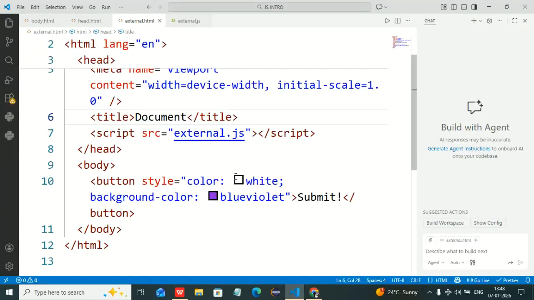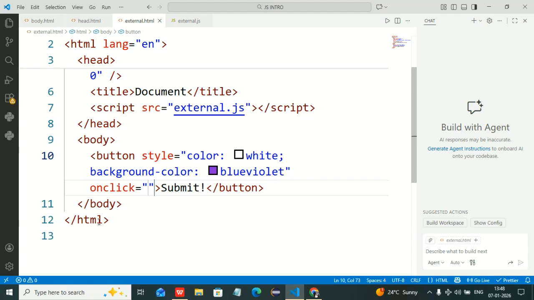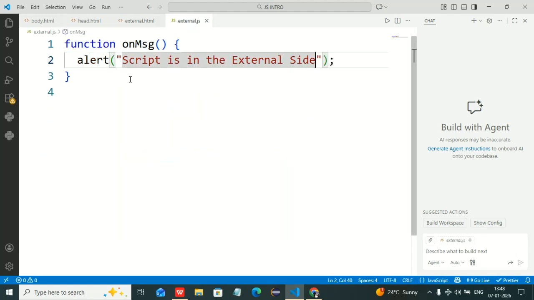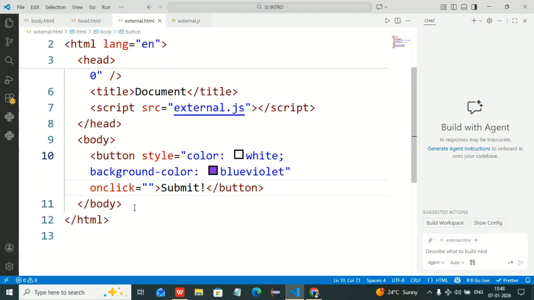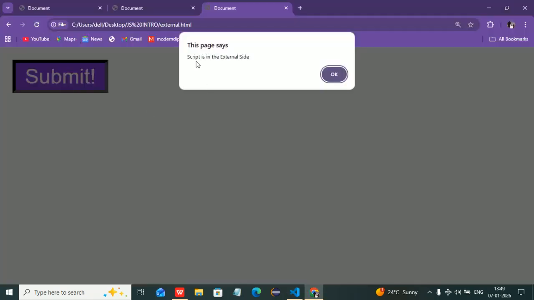Because in the button we are not using onclick. In that onclick, which function do I have to call first? onMessage. Click it. Now the script is in the external file.